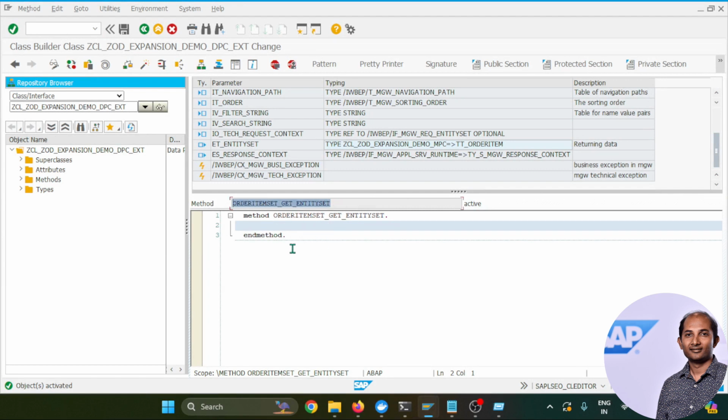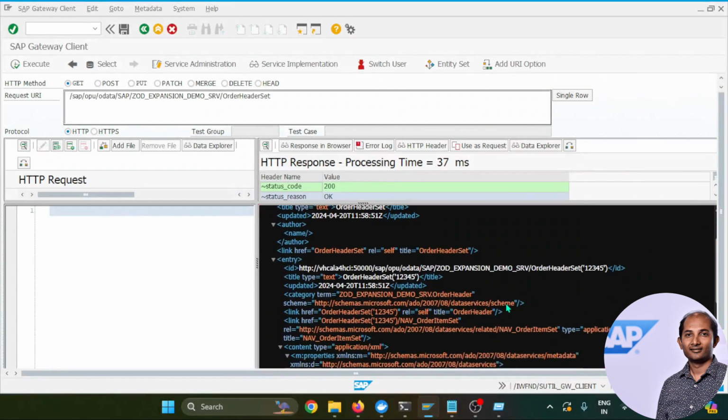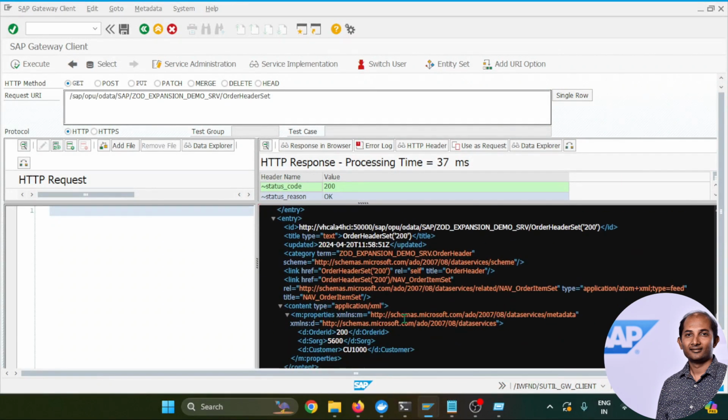But before I write the logic, let's put a breakpoint and now get back to the client. Here you can see that to get the data, let's say for example, order ID 200, to get the respective order item, we have to use this order header set followed by the parameter of the order ID, or the key field called order ID with value 200, followed by the navigation property called nav order item set. So let's try this out and see if our breakpoint now triggers or not.